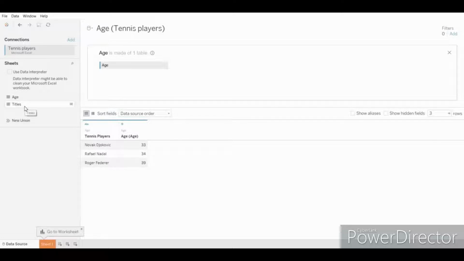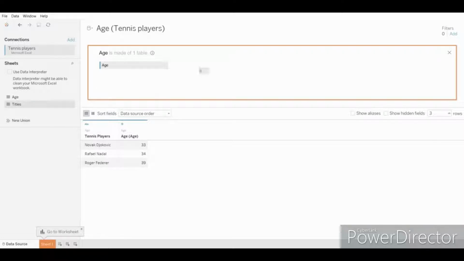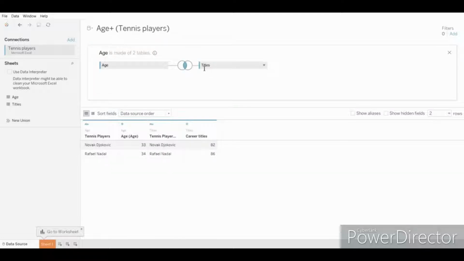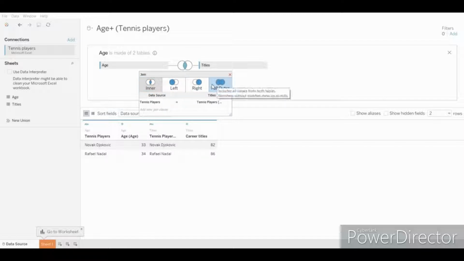Now I'll drag my titles table. It creates an inner join by default. When we click on this Venn diagram, it allows us to choose which type of join we want to create. We already know that these two tables have one column in common, that is the tennis players. This column will serve as a key when we put together the information from both tables.